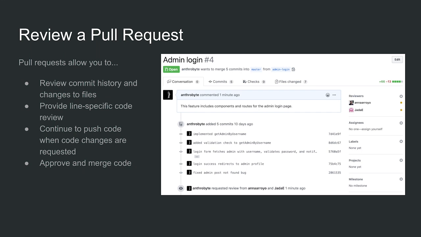This is really great because without downloading any of the code, we can look in GitHub and see what's been changed. Also, this provides line-specific code review. Not only can we make comments about a particular commit, we can also look at individual code segments within files and make comments about them. We can continue to push code when code changes are requested, so once a pull request has been made, if somebody requests a change, you can still make changes locally and then push them up. And then finally, once everything has been approved by the team, you can merge in your code.